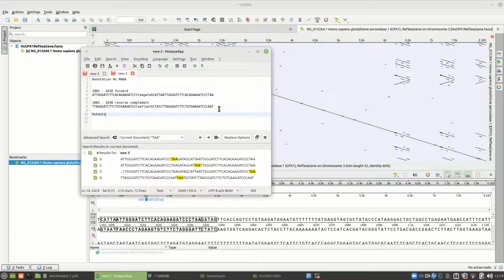So we now have our potential TATA from, what was that, 1025 to 1031, something like that. I've forgotten already. So 25, 26, 27, 28, 29, 30, 31. Yeah, close enough. All right. So that would be the way we could say that. We might want to say forward, because I recorded that on the forward.